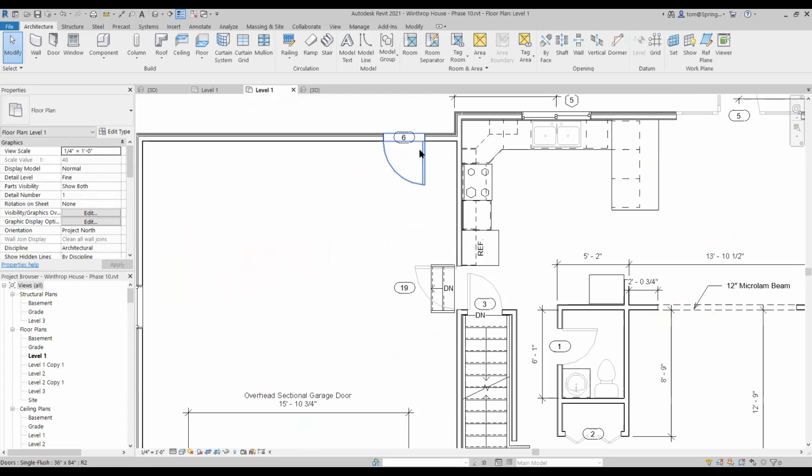Now you notice this right here, this is door number 6. It's a single flush 36 by 84. Okay, this is also found on your schedule. So you turn to your schedule, and when you do, you're going to see that this particular door number 6 is that size.